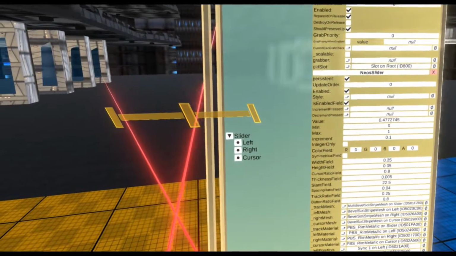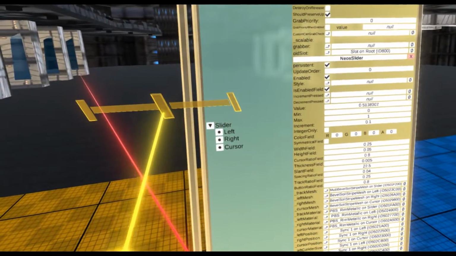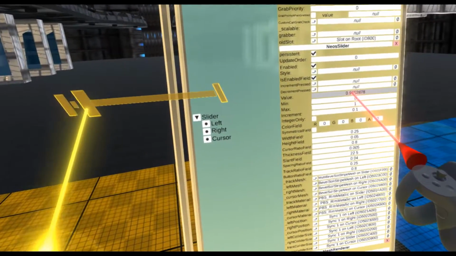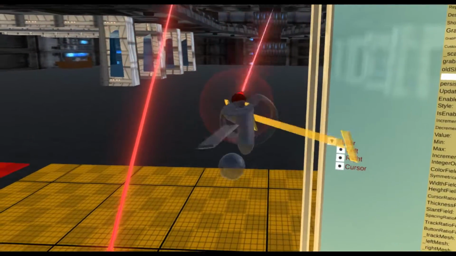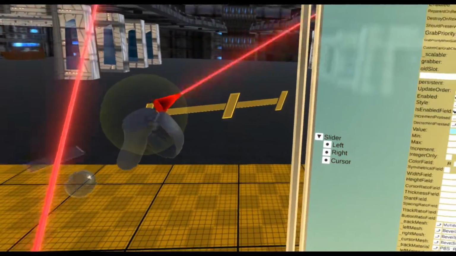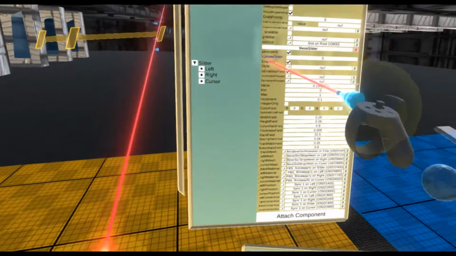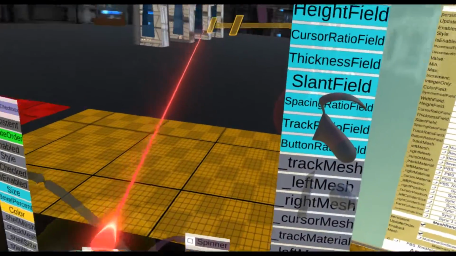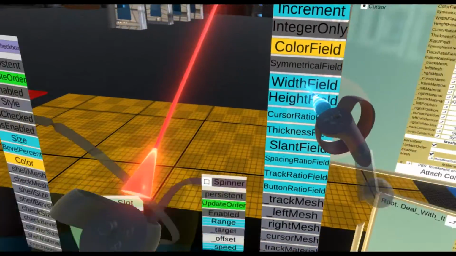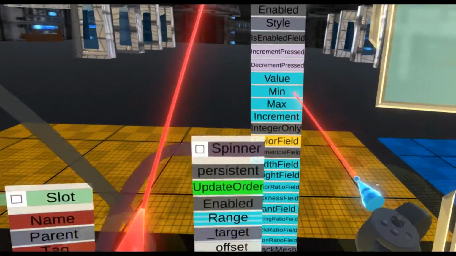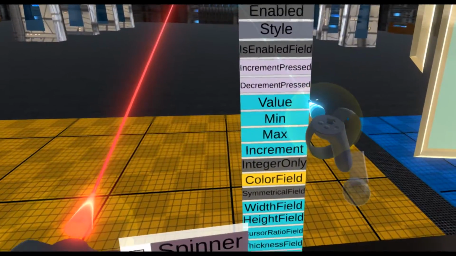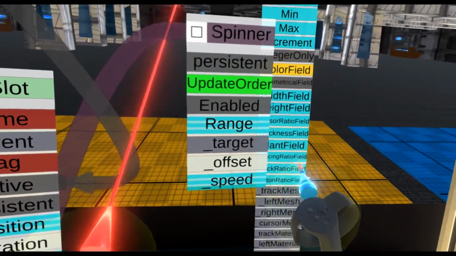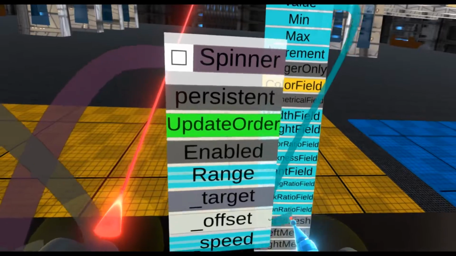Again, I want you to notice that when I manipulate this slider, the value field changes. So we're going to use this to determine how fast the spinner component spins the object. This is where a lot of beginners get stuck. You can't just plug the value of the slider into the speed of the spinner. This is because we're dealing with two different data types here.